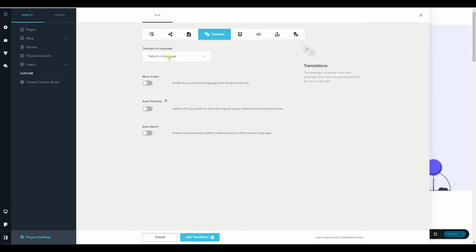I'll click on it and then translate to a language. Let's go ahead and choose Swedish. Next, I will make it public because I want people to actually see it, but I can toggle this off if I'm still working on the translation in the back end. Auto-translate is only available for pro users. On free, you will have to manually translate, and we'll look at that in a short while.